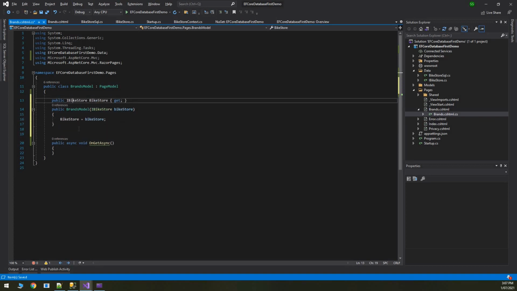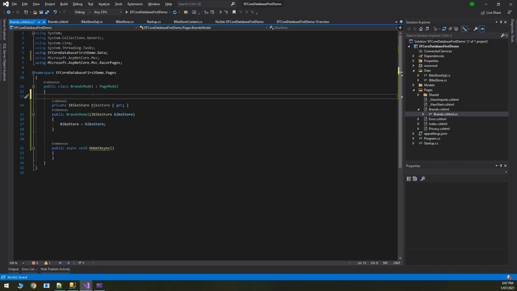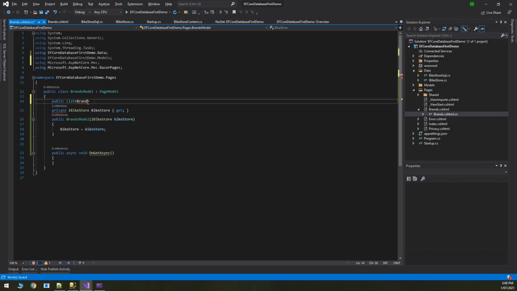Alright, and we can make this a private property because we are just going to use this inside the brands page. Along with that, we will also have a list. So we will make a public list of brands, which is coming from the models folder, and we will call it brands. This is the list that we will populate by calling the database.